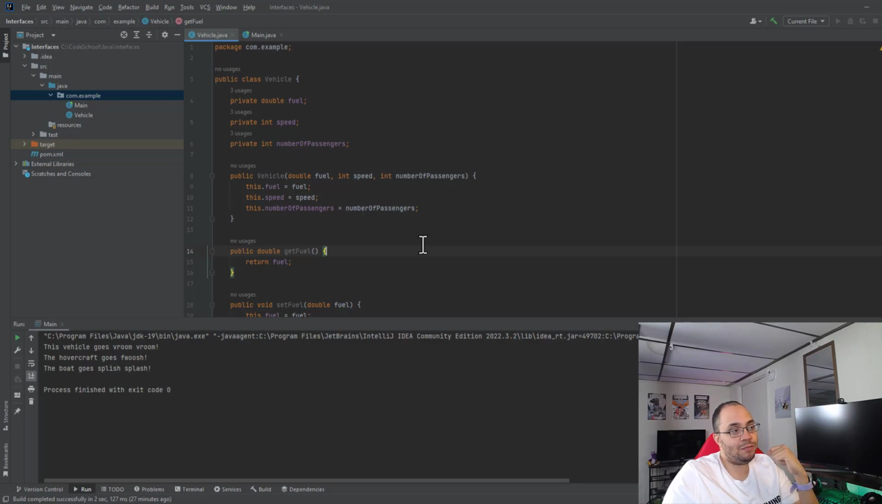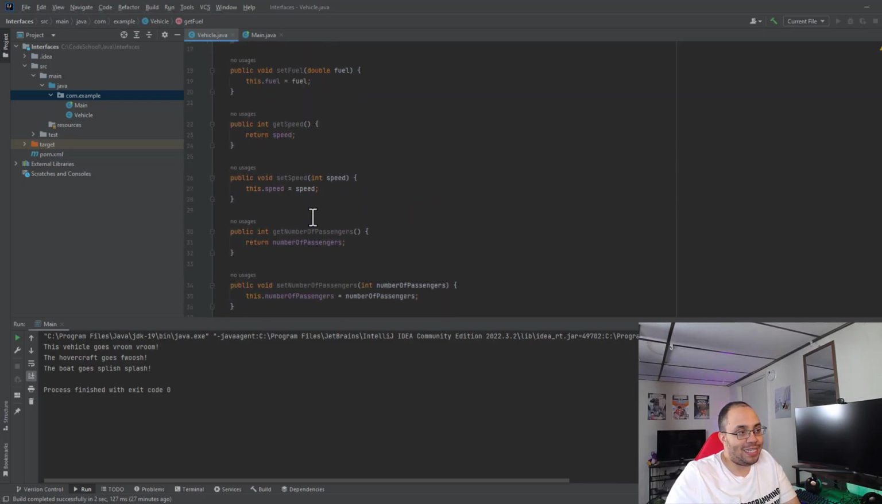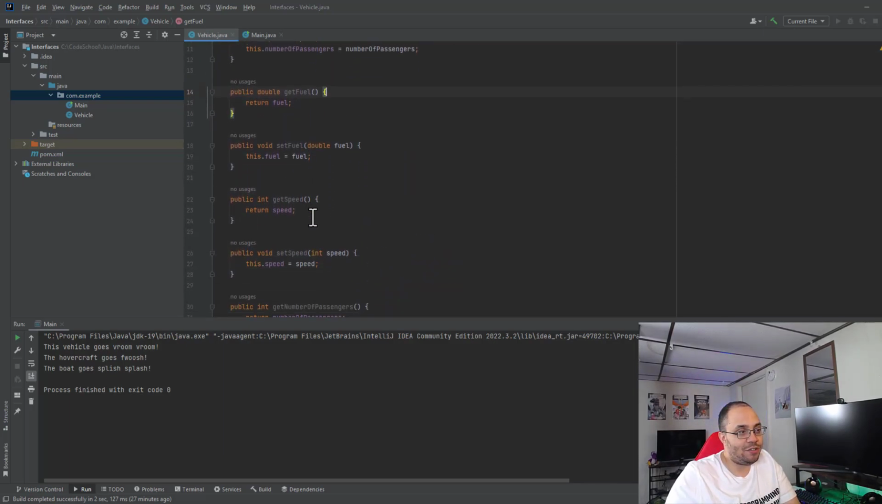Let's say we've got some sort of app, maybe a game, maybe it's some sort of vehicle management system, but we've got a vehicle class. Vehicles have fuel, speed, and number of passengers. Some vehicles have 2 passengers, some vehicles have 50, depends on what it is. So I've got a constructor and some getters and setters for all of my fields, and it's pretty much a plain Jane vehicle, as you can see.